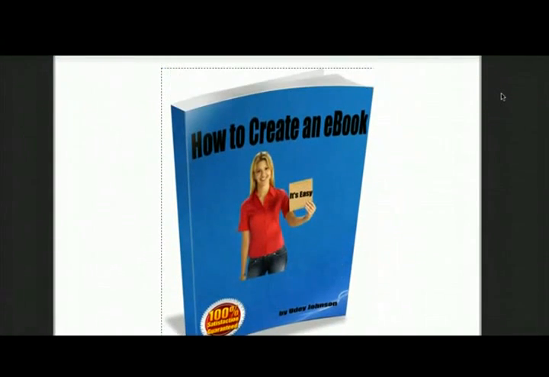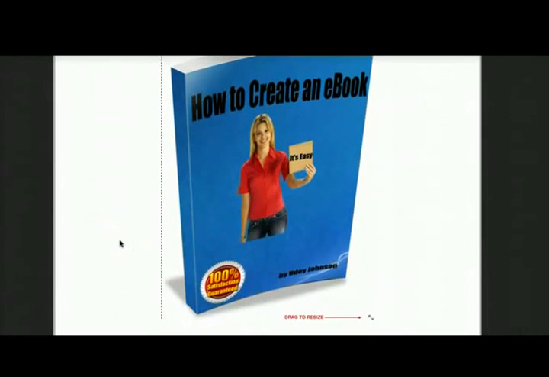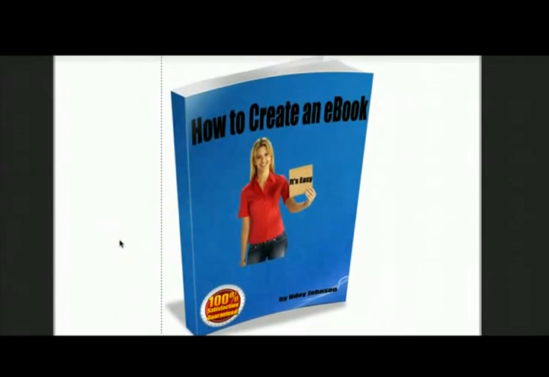It comes right back with the ebook cover, and look at that. I just love it. It looks like a real book. It's all shiny, has a shadow down here.